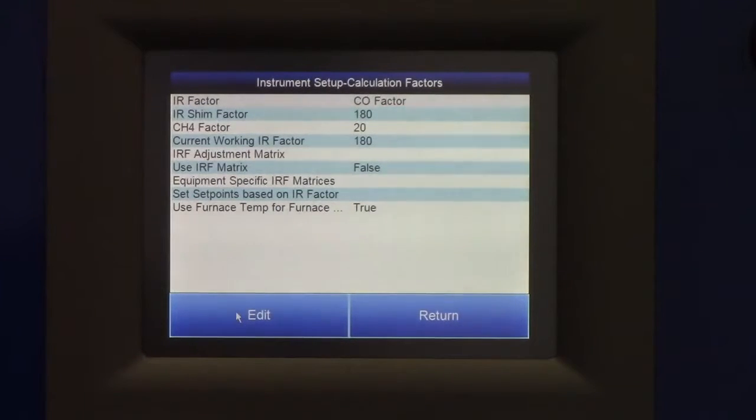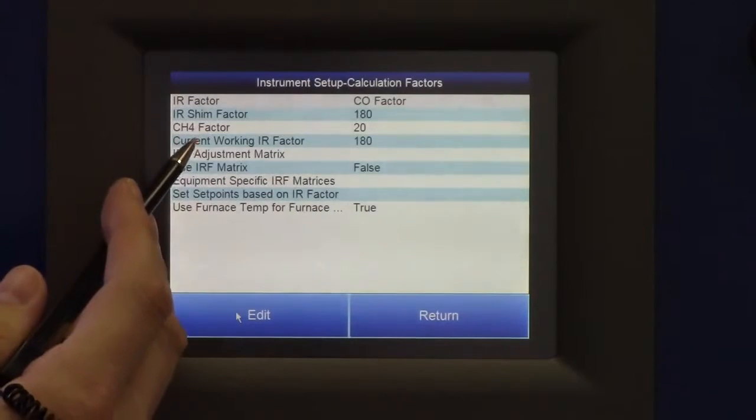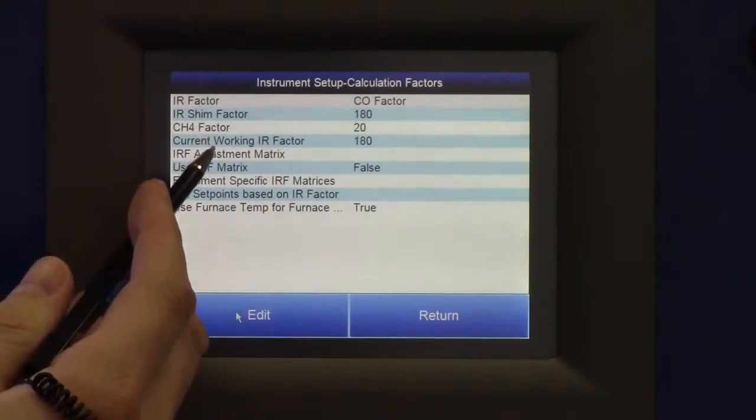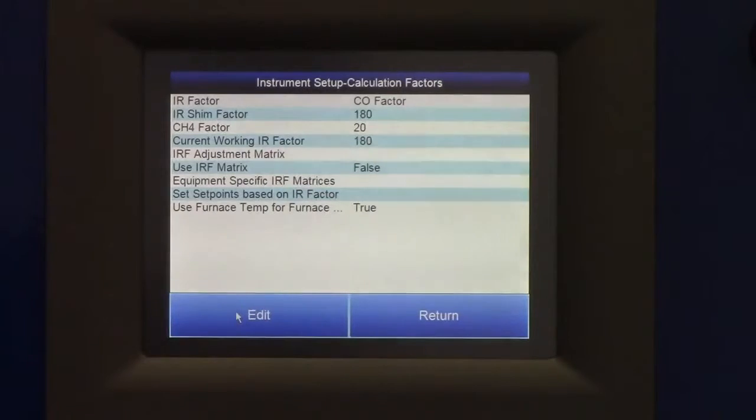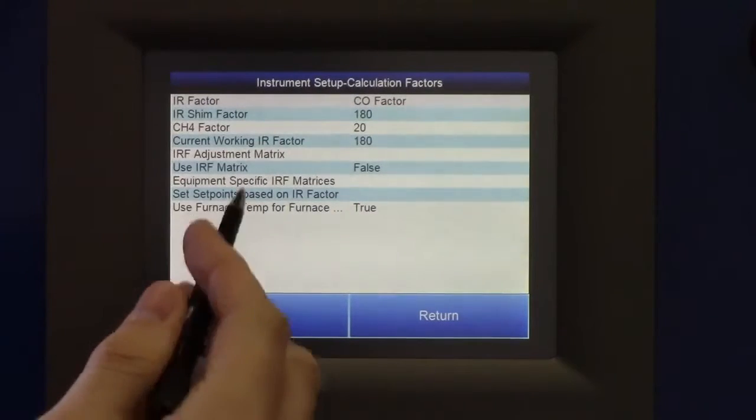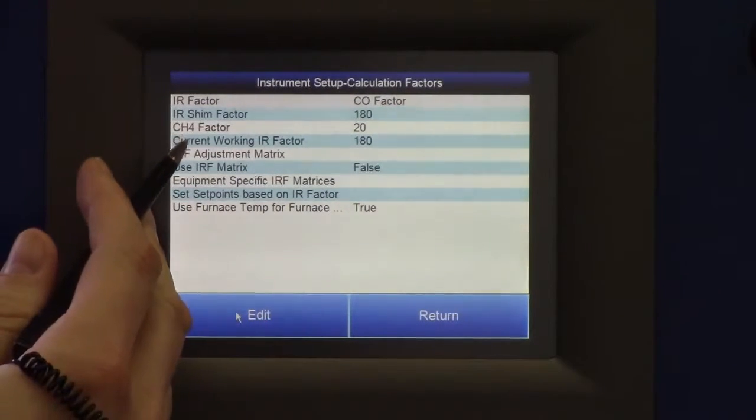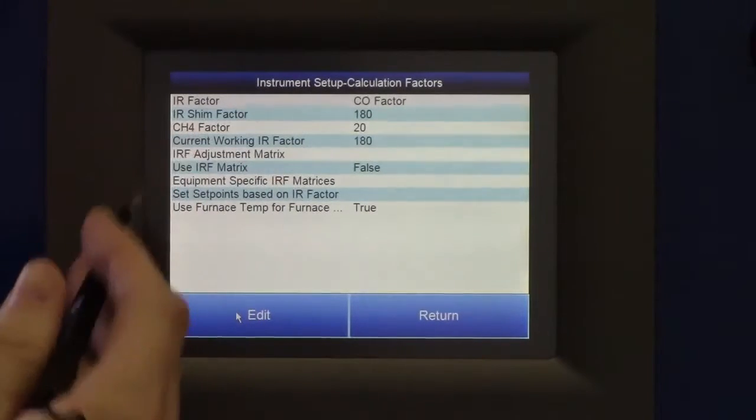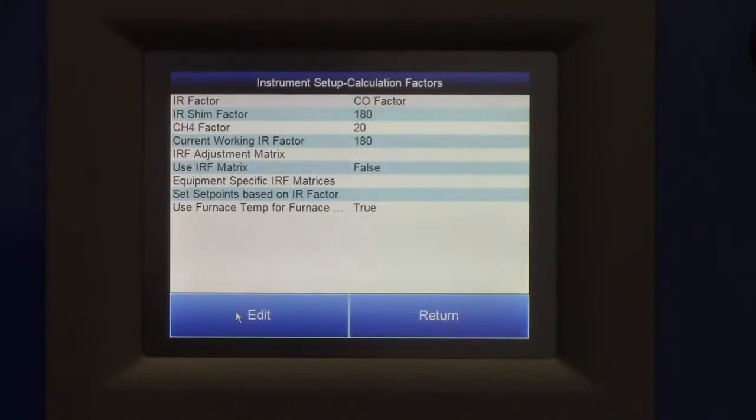The next item in the menu is the current working IR factor. Now, this is not a value that you can actually change. Current working IR factor 180, that is what our IR shim factor is right now, and it is not meant to be changed, and it cannot be changed from that option. It's just showing what the current value is.